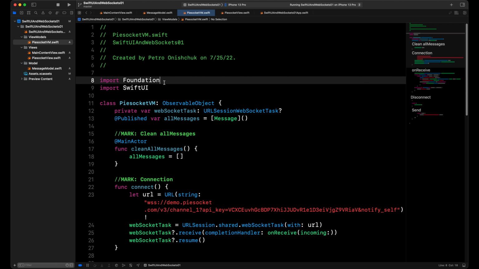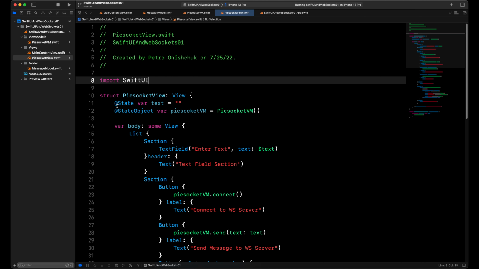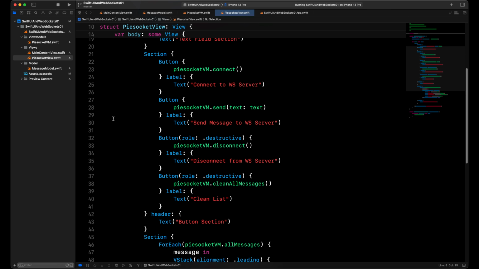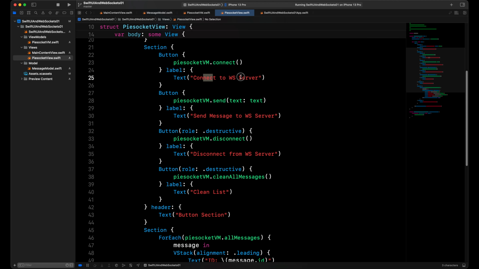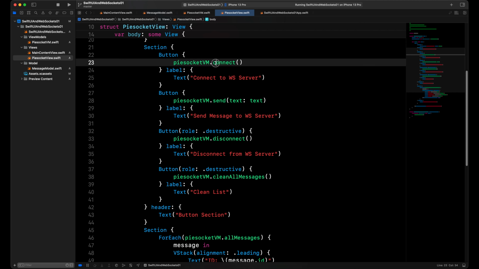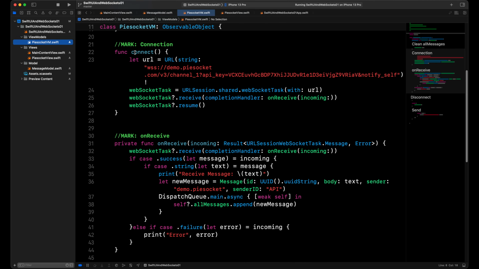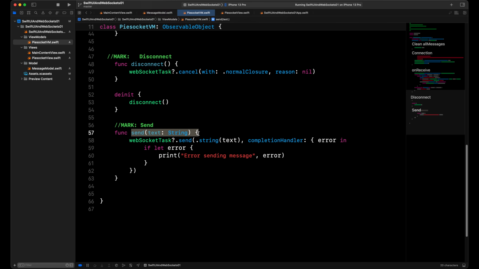And now let's move to our PiesocketView. Then I will run our simulator and show you how we can connect to our WebSocket server and display data in our application. Okay, this is our PiesocketView. This is simply a view with a couple of sections. The first section is a text field, because we will send data to our Piesocket WebSocket server. We also have a button section to connect to our WebSocket server, to send a message, to disconnect, and to clean the list. As you can see, we're using methods from our Piesocket view model: connect method, send message, disconnect, and clean all messages.